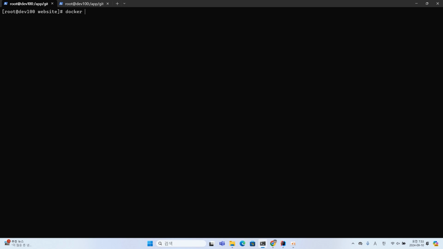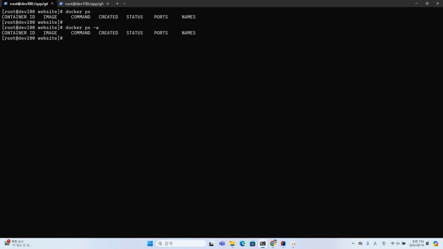Check the current Docker status. There are no Docker images. There are no containers, including stopped ones. Let's check it. Docker Compose is working as expected.